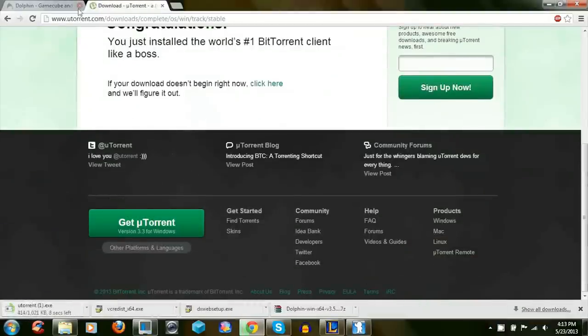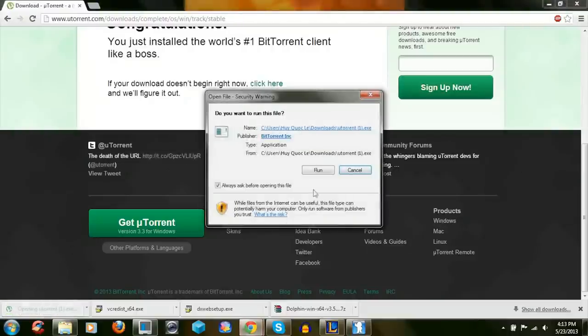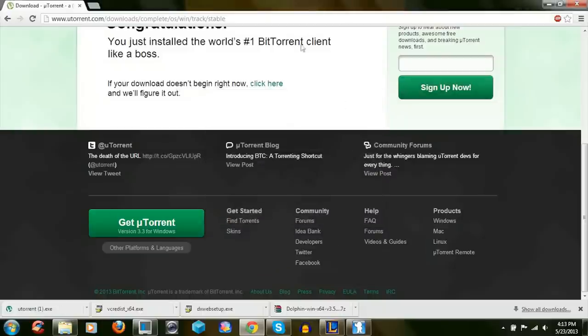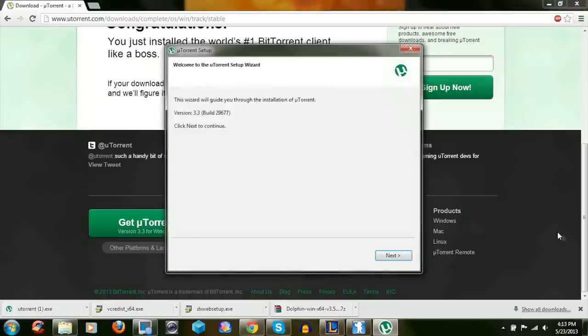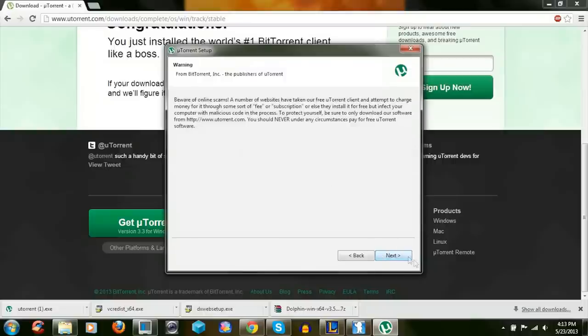Then once it's downloaded, you can run the setup. It's a very short setup, and then you'll have MicroTorrent on your computer. So just gonna wait for the setup. It'll take just a little bit more seconds, and now it's done. I'm gonna run the setup, and now I am gonna hit next. I'm gonna hit next again.